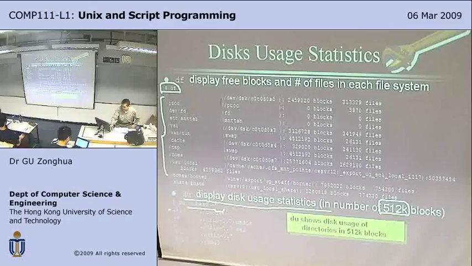So this is perhaps not very useful because it doesn't sort by size. The du output is sorted only by file name. So if you say du, pipe it to sort and then pipe it to head, you can get the top 5 largest directories or files under your directory.